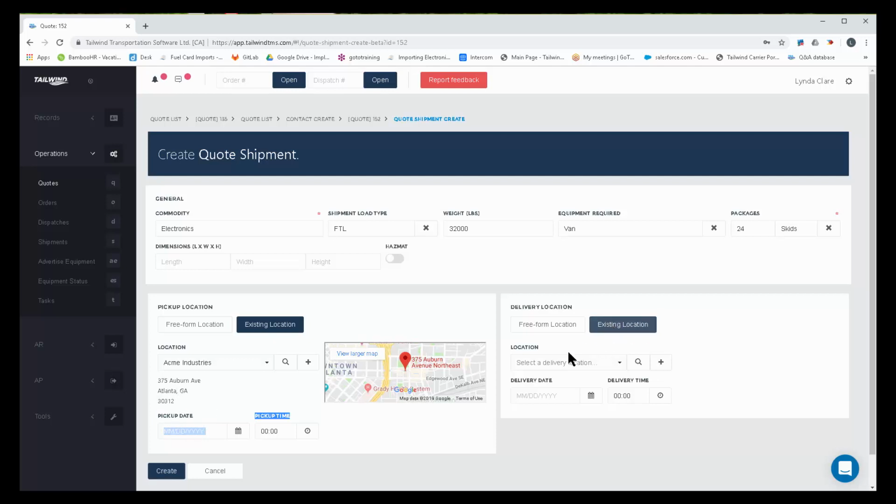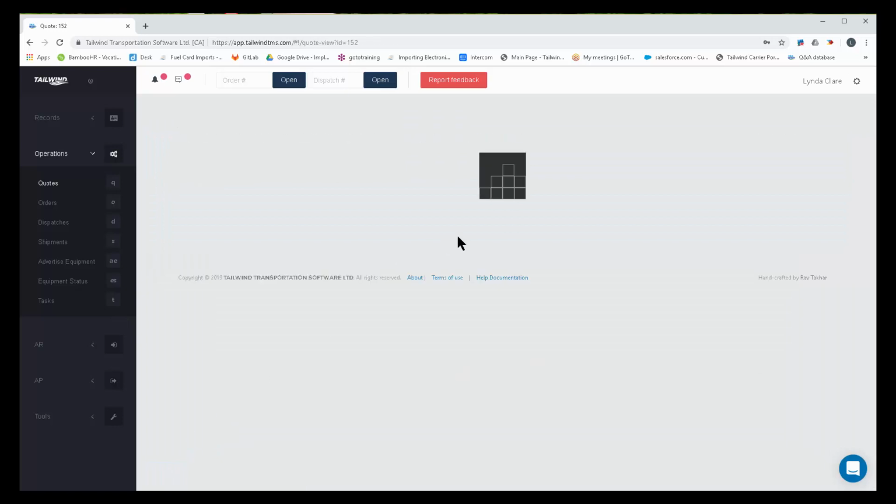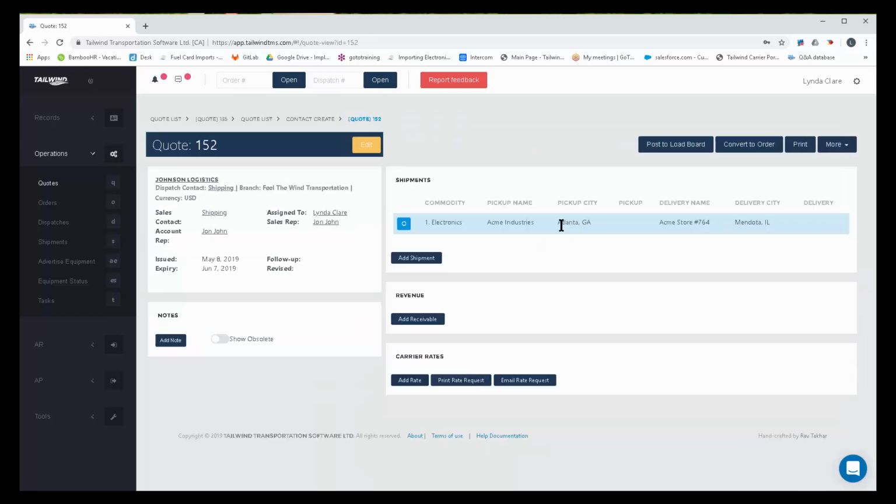Now, where are we delivering the load to? Again, this is simply a pull down showing all of the locations already created. Typing the first few letters of the location you're looking for will allow you to find that location and choose it. Populating your delivery date if you have it, but once you've completed all the information, all you have to do then is hit that Create button. The software will populate those details in there, allowing you now to move on to the revenue area.